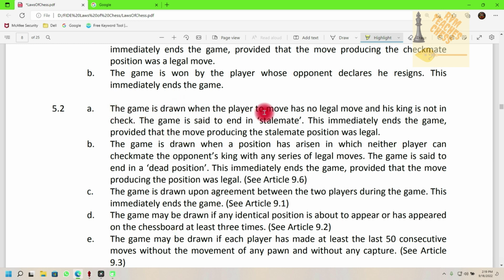The game is drawn when the player who has to move has no legal move, and his king is not in check. The game is said to end in stalemate. This immediately ends the game, provided the move producing the stalemate position was legal. So stalemate is one way where you can end your game in a draw.